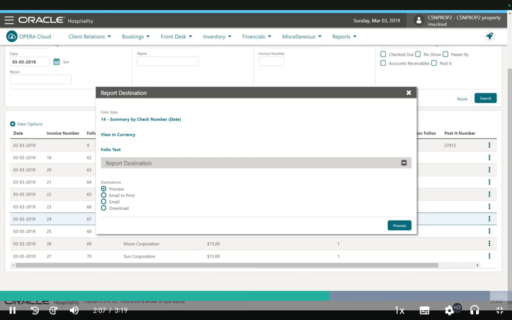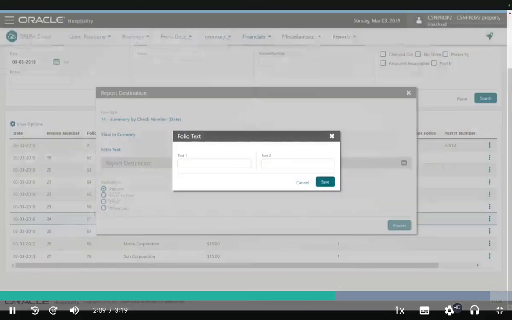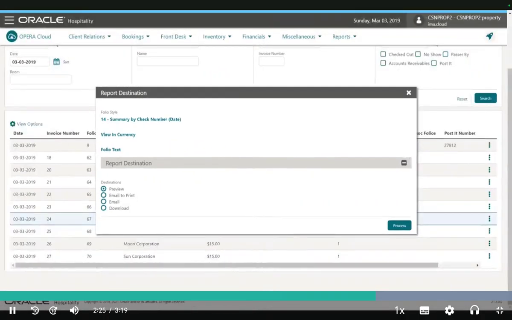Now, let's click the Folio Text link to open the Folio Text dialog box. You can use the Text 1 and 2 fields to add notes for the guest. This text will be printed on the folio if the form is configured to have these fields appear. Click the Cancel link. Select the appropriate destination for the folio before clicking the Process button.